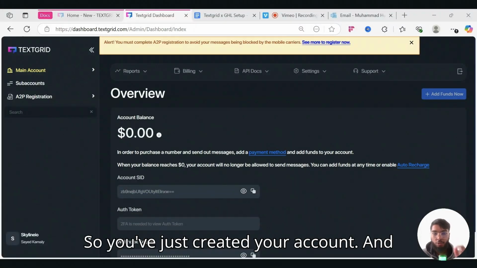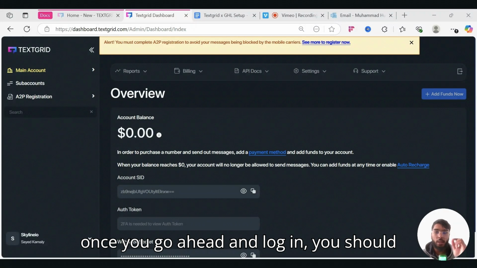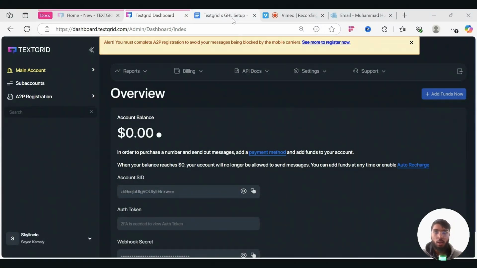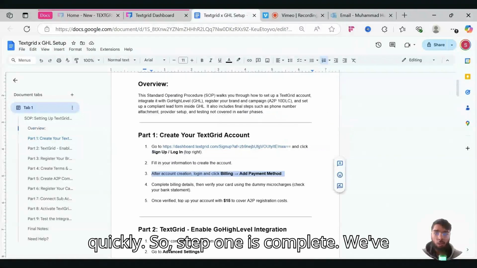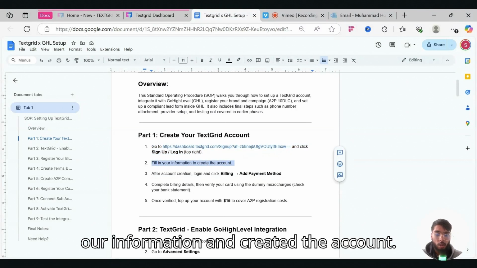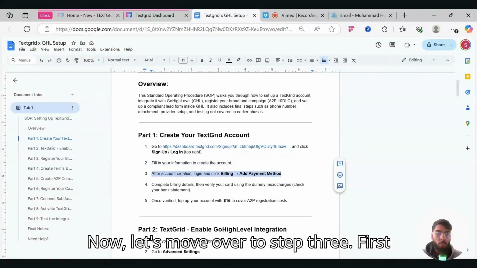Awesome. So you've just created your account, and once you go ahead and log in, you should be taken to a page like this. Now, let's head over to our SOP really quickly. So, step 1 is complete. We've signed up to TextGrid, right? We filled in our information and created the account. Now, let's move over to step 3.